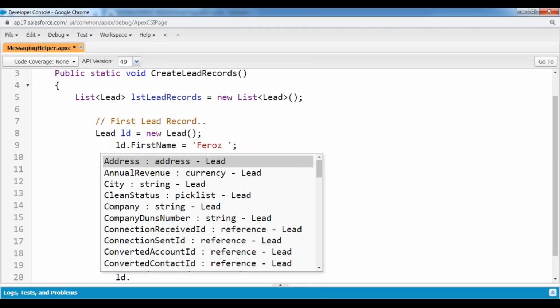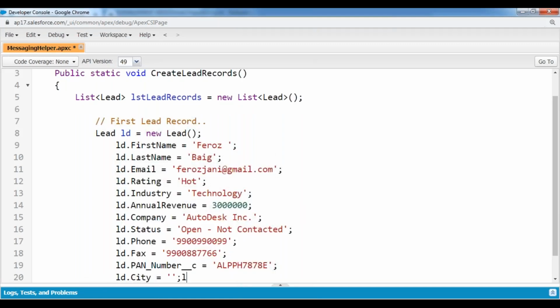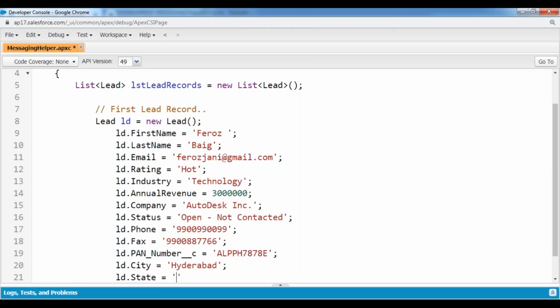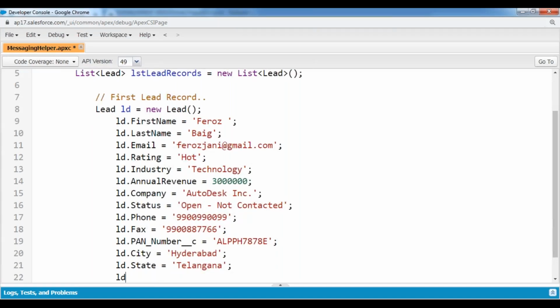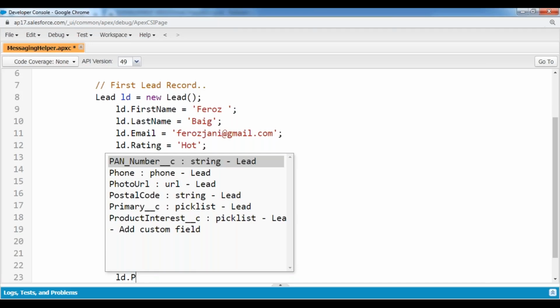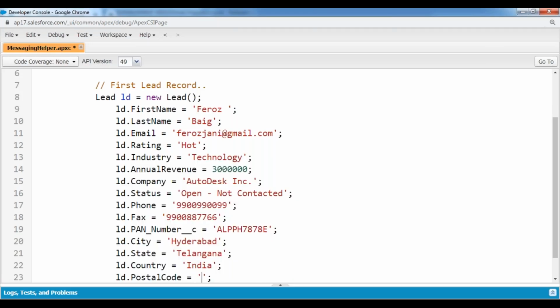Lead dot city, I'm indicating some Hyderabad. Lead dot state, I'm indicating some Telangana. Lead dot country, I'm indicating some India. Lead dot postal code, I'm indicating 500038. This is the first lead record information.